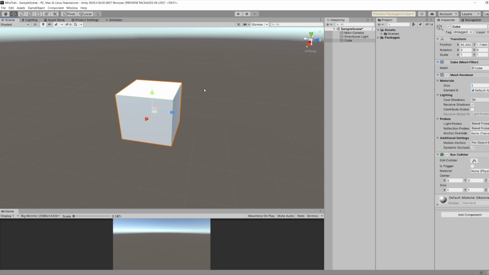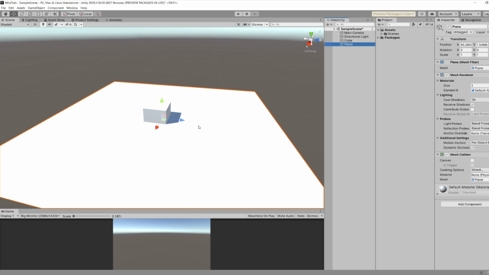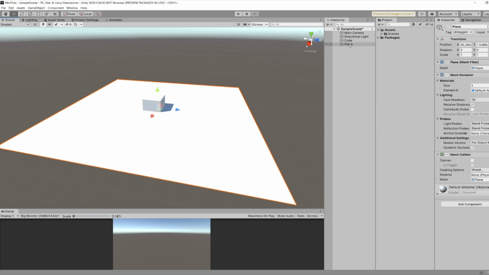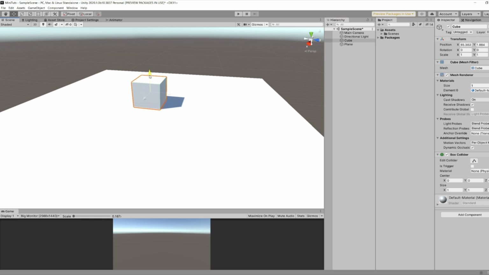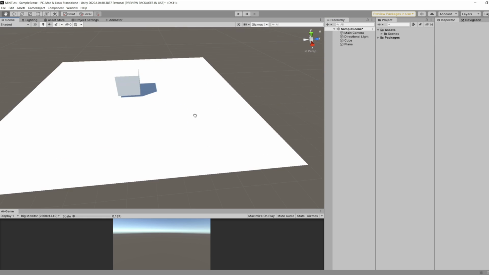Now, just for environmental purposes, I'm going to make a ground underneath it. So I'm going to hit the plus key again. Hover over 3D object and then select plane. And now I'm going to select the cube, drag it up a little bit, and there we go.